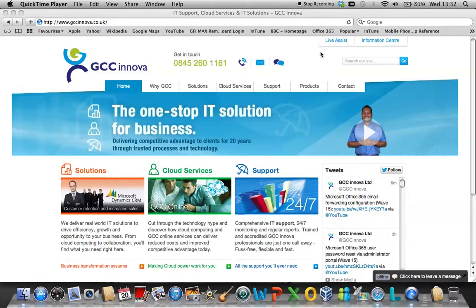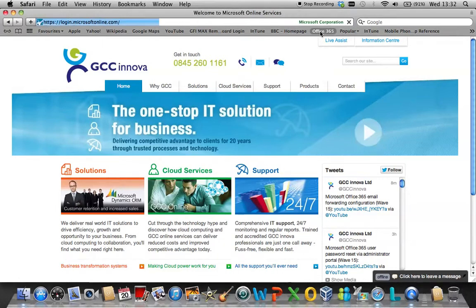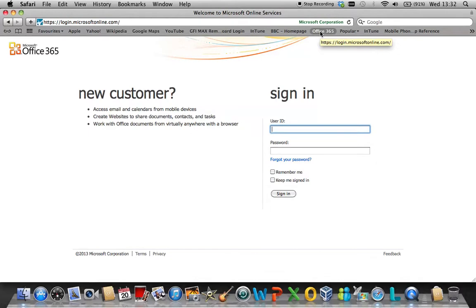First of all, the user needs to navigate to the Microsoft Office 365 Outlook Web Access website, which is located at https://login.microsoftonline.com. On this page, the user simply logs in with their email address to their Office 365 account.